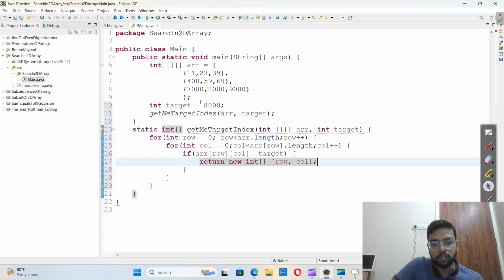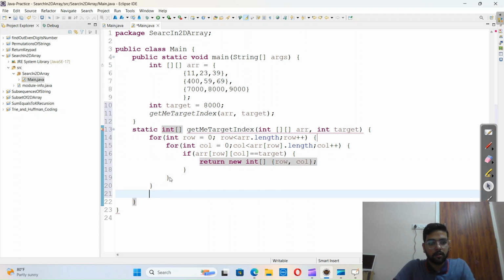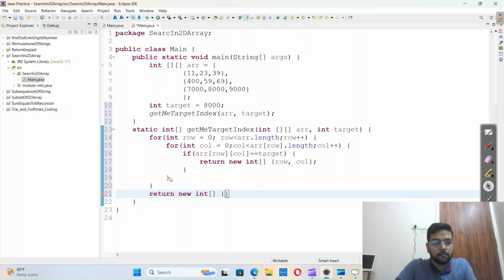New int. So this is how we have created the 1D array and then we insert row and column. Okay, these are the indexes. Else, suppose we need to find 10,000 which is not present. Okay, so return new int -1 comma -1. Okay, -1 indexes. Fine.